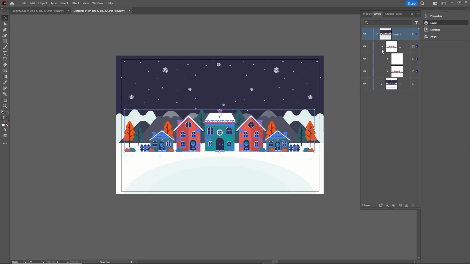If I open this layer like so, we are going to have this brush. I can show it one more time. So all of these brushes, and we are going to have the houses. What I'm going to do is drag this brush away and put it like so. Later on we are going to reposition this.